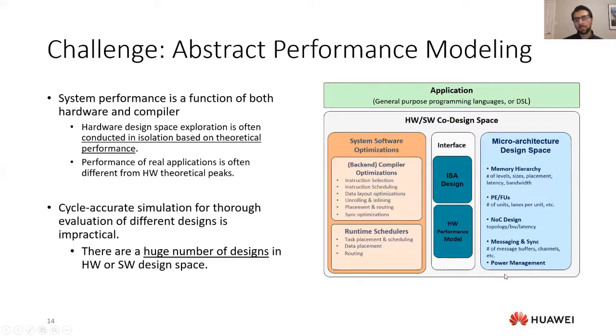Because if we look at the hardware design space, you have so many moving parts. You have your memory hierarchy, you have processing elements and functional units, various variables about your network on chip design or your bus design. You have power management, messaging, and sync. If you come to the system software optimization, you have a lot of compiler optimizations that need to be taken care of, and are undefined at the time of hardware design exploration. And similarly, runtime schedulers have a huge impact on your performance.